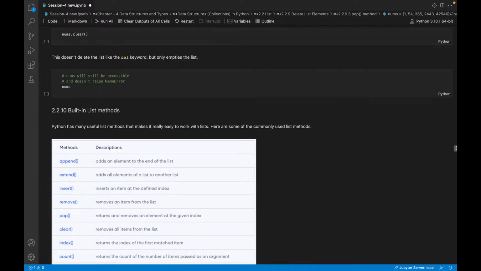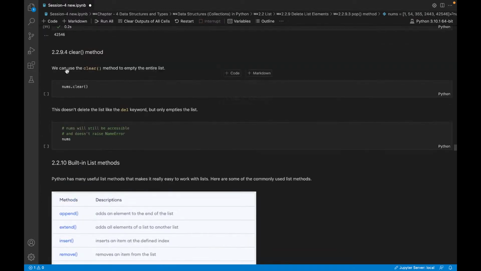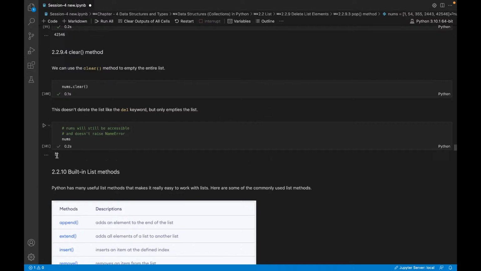Next, let's go with the clear method. We can use the clear method to empty the entire list. Like I have emptied the whole nums using this clear method. This doesn't delete the list like the del keyword, but only empties the list. It means that it contains an empty list. The list is not deleted, but the elements which are present in the list are removed, so that we get an empty list.